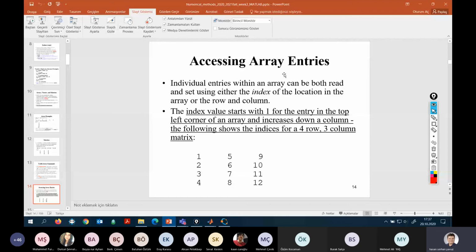Accessing array entries. Individual entries within an array can be both read and set using either the index of the location in the array or the row and column. The index value starts with 1 for the entry in the top left corner of an array and increases down a column. The following shows the indices for a 4-row, 3-column matrix. We have an example, and we can directly have an idea about any arbitrary elements.